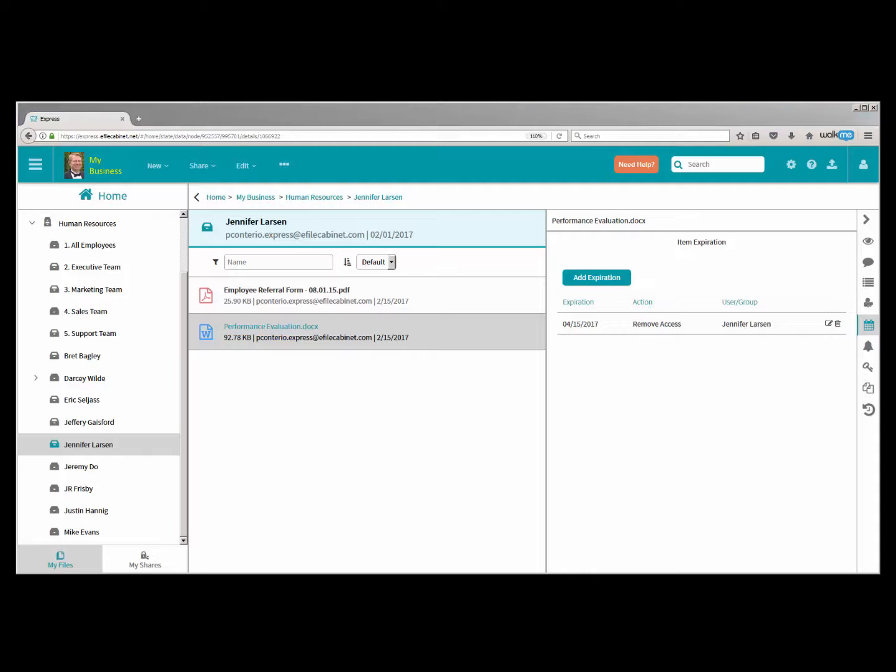So item expiration is a fantastic tool to let the eFileCabinet Express software intelligently manage the life or access of your cabinets, drawers, folders, or documents. So let's move on.